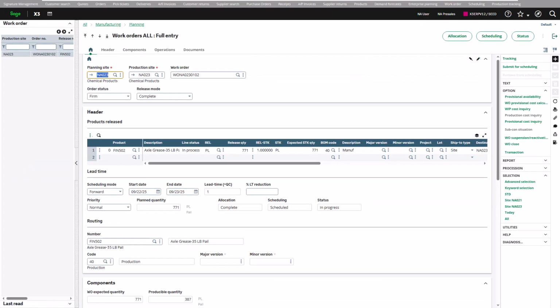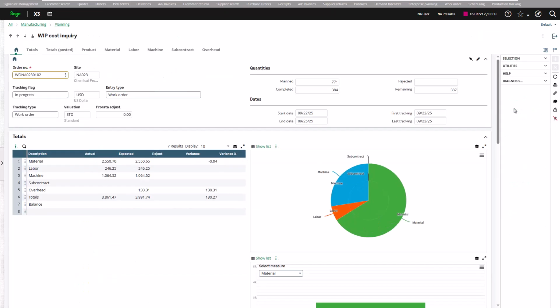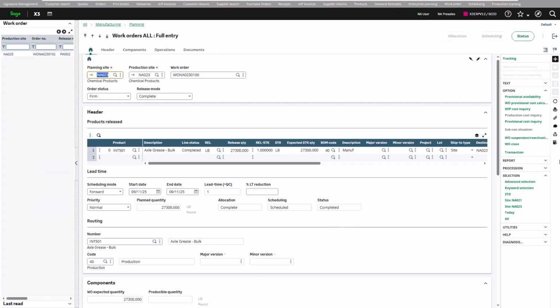Data collected from the production tracking provides insight into plan versus actual. The WIP cost inquiry option consolidates the detail and shows any variances that have occurred during production of a work order. Access to this type of information is valuable in optimizing manufacturing and improving throughput.